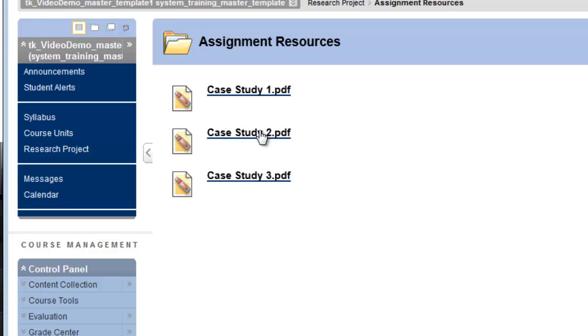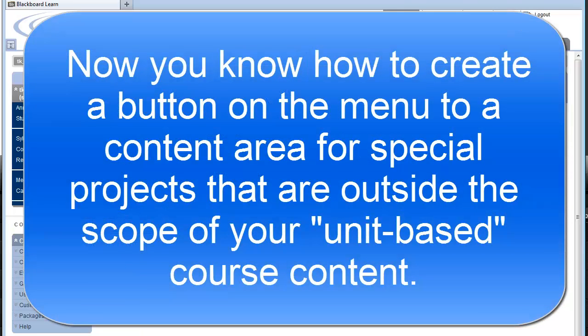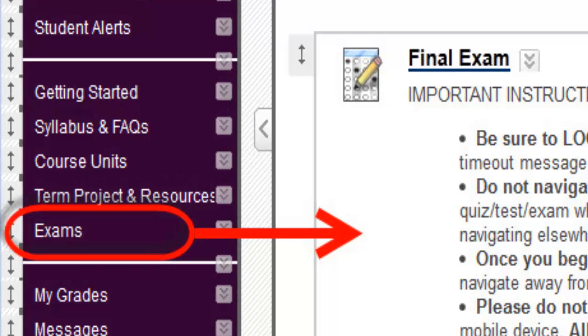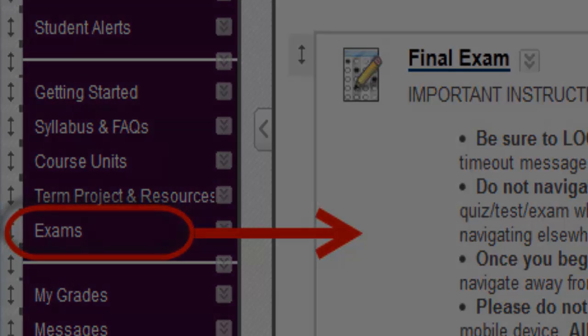They could open up the Assignment Resources folder, and then they could open any of the articles or other types of resources that you've uploaded. That's really all there is to it. Now you know how to create a content area for a specific project or projects that are outside the scope of individual units in your course. Similarly, you might want to create a special content area where students can find links to your midterms or exams.